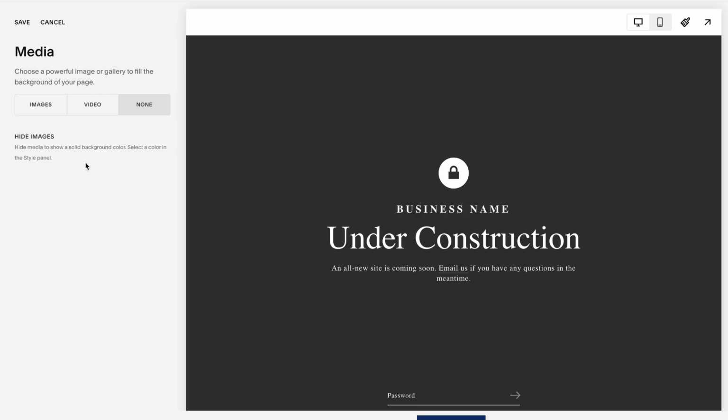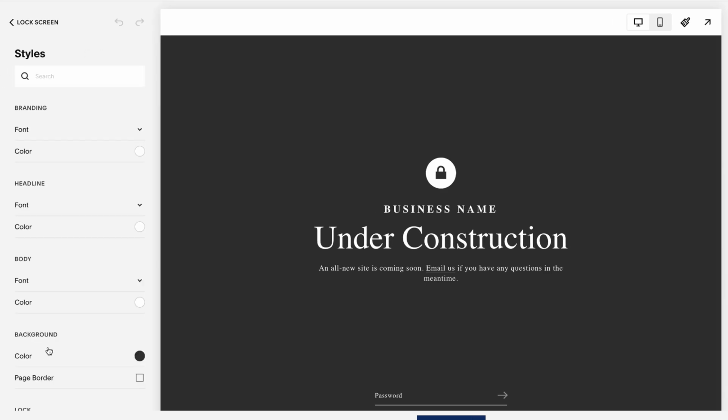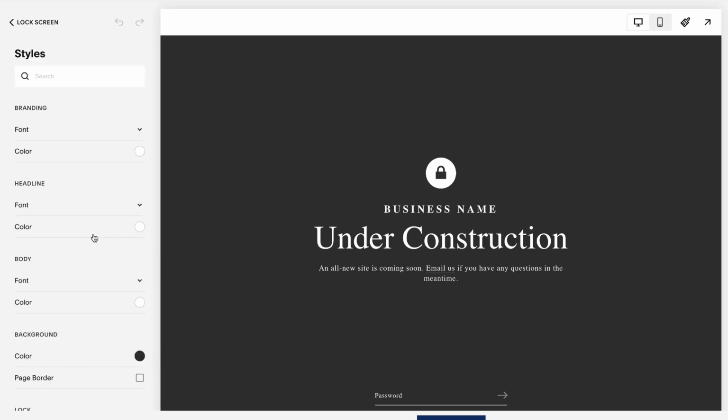So once you've chosen what you're going to do under the Media tab, click Save, head back into the lock screen panel, and we'll head into the Style tab. And here is where you can go ahead and customize all of the fonts, colors, styles, and sizes for each of the elements on the page. We recommend just making your way down the list and adjusting the settings as you desire. It's pretty similar to how you adjust your main site style settings, so if you've already done that for your website, you'll probably be pretty familiar with this.